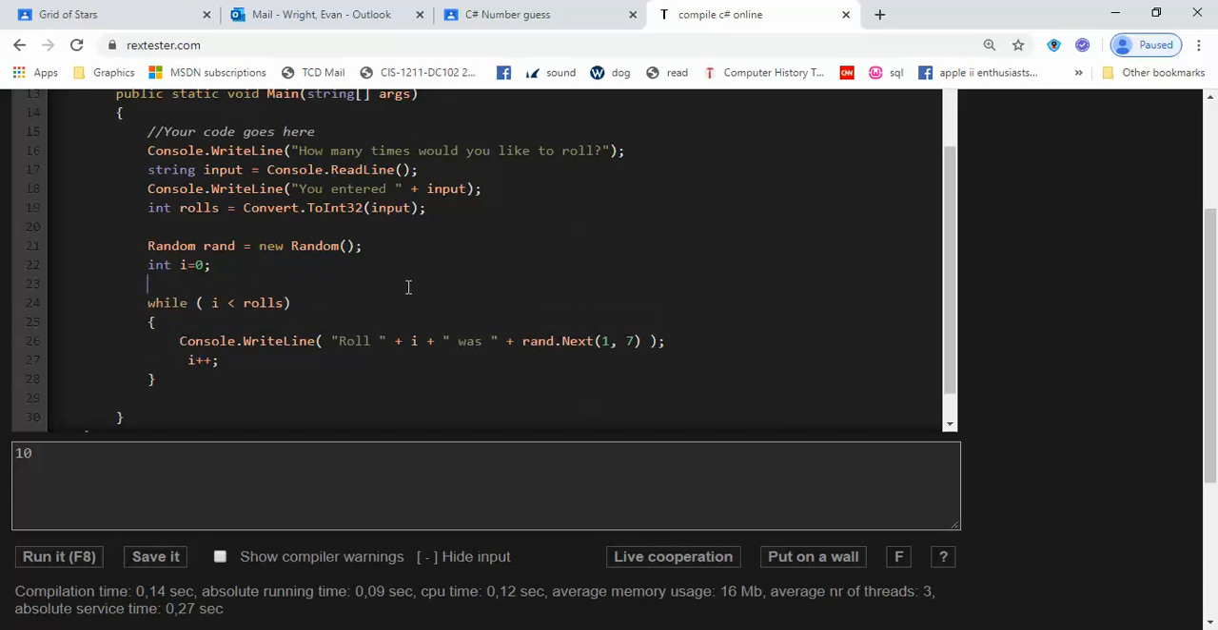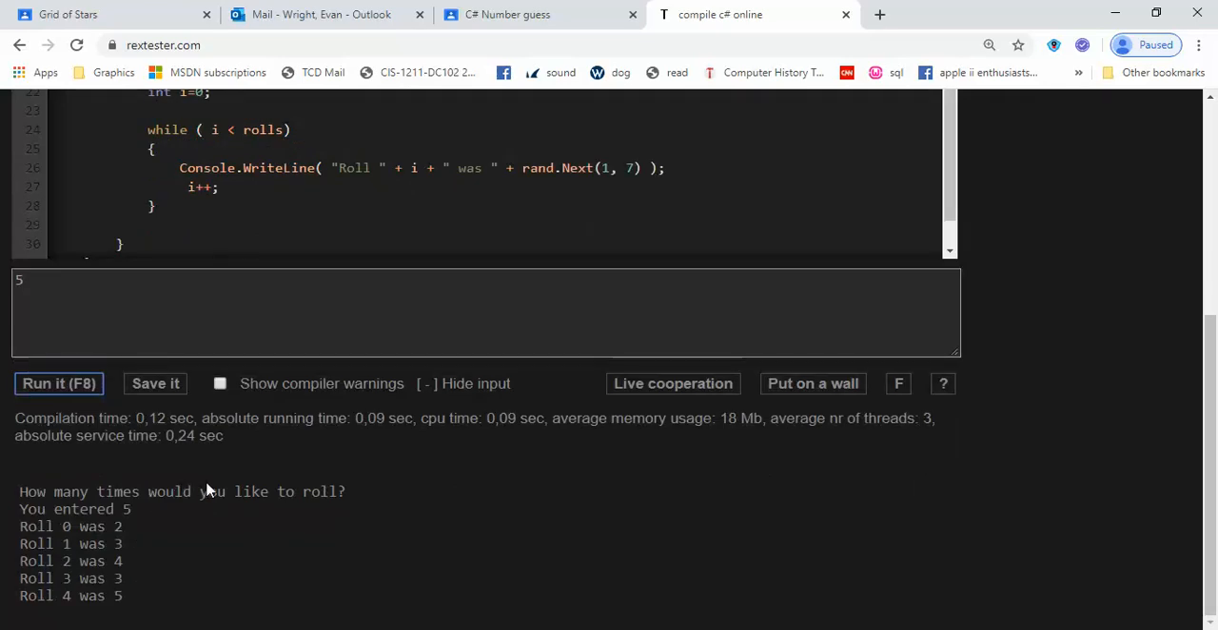So what does this do? It makes a variable called I, sets it to 0. As long as this condition is true, it will do that. And at the end of that, we are adding 1 to our loop counter. So eventually, I will become equal to rolls and stop looping. Will there be any difference in the output here? No, not at all. So there's my input, run it, and there we go.